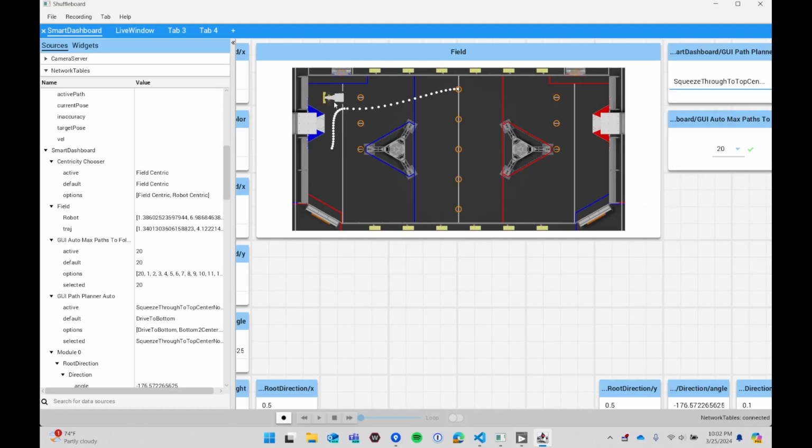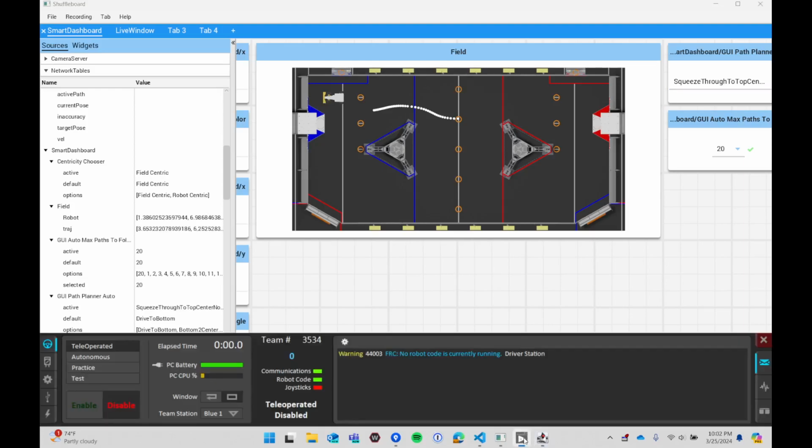Squeeze through top center notes. When you change it, most of the time it's going to be off because it takes a second for it to change the pose. Unless you can see now that this is right. But it'll take a second unless Photon Vision is updating the pose. So you can see that it's the full paths in between points. It should just reduce the confusion.